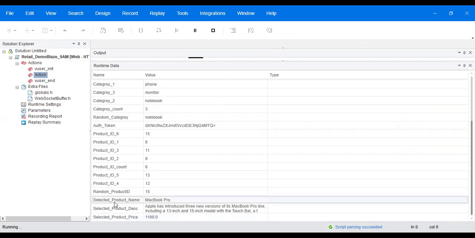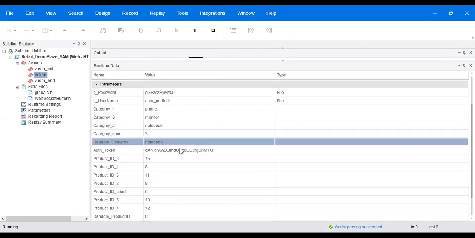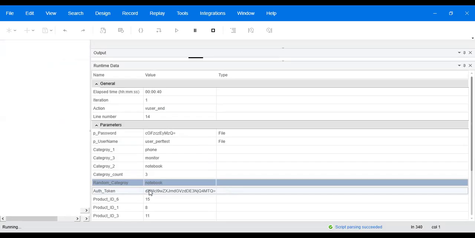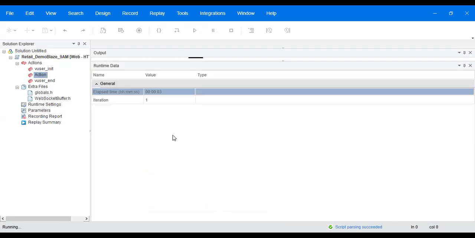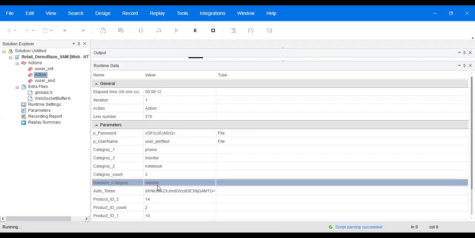What is a random category? Notebook. But third, fourth notebook should be changing, right? Why is it passing the same category? Let me run this one more time. First iteration, what is the category? Monitor, right? Second, third, fourth iteration, it should be changing, right?